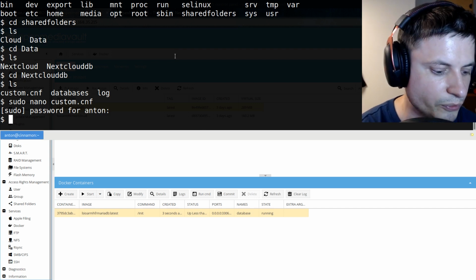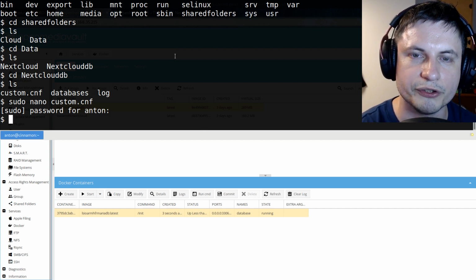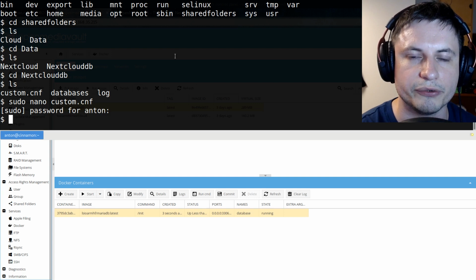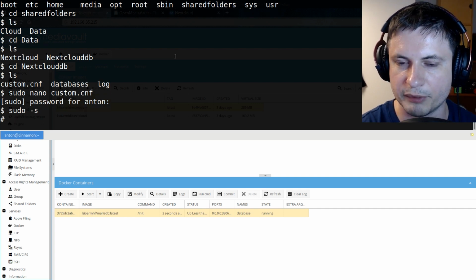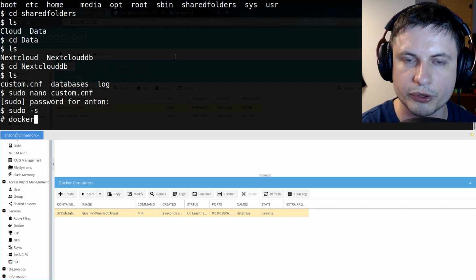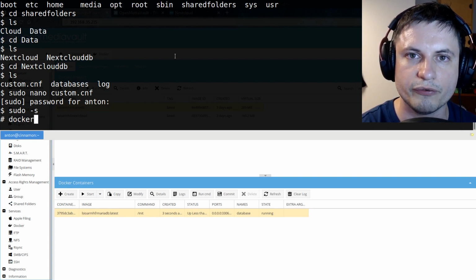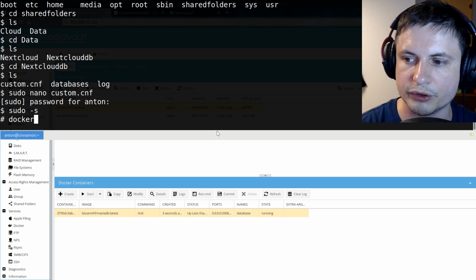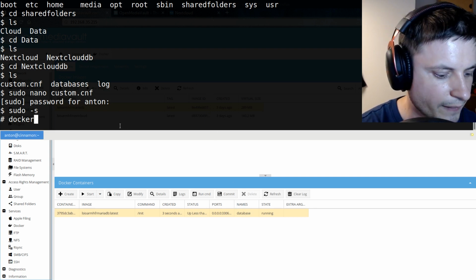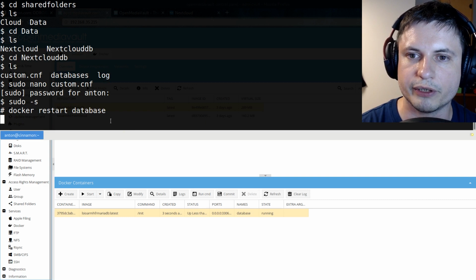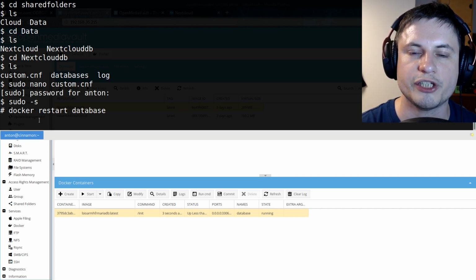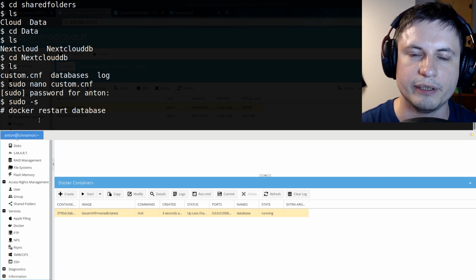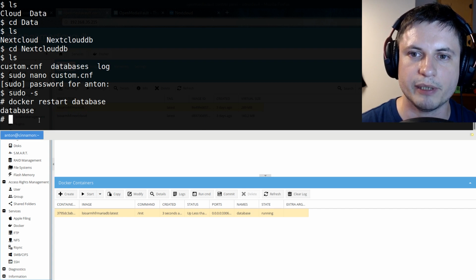The other thing we need to do is go inside the container using Docker and modify a few things there. I'm going to just become root, and we're first going to restart the service, which I believe is called database. Yes, it's right there. We're going to restart this, and it's going to take just a few seconds. The next thing we're going to do is enter the actual container as a bash.